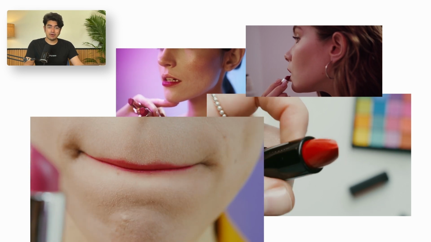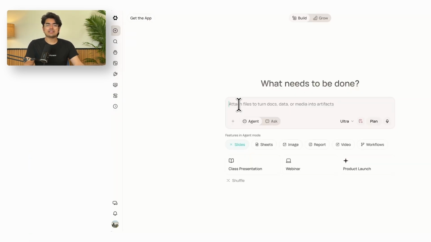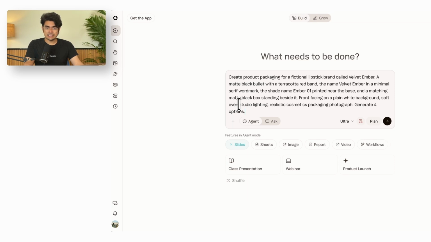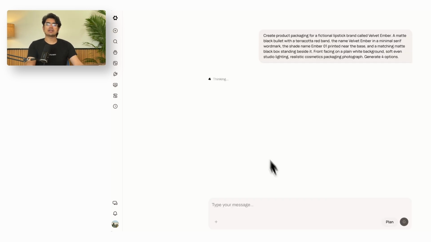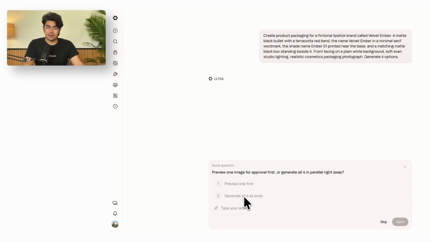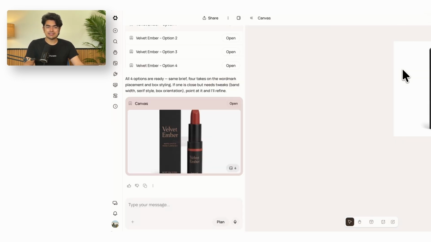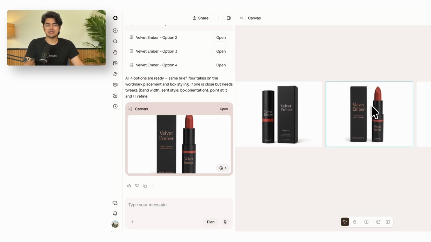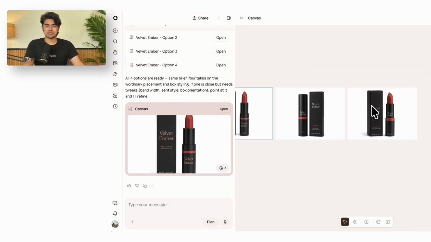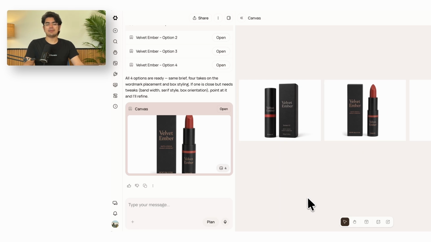4 steps. Step 1, create the product itself. There's no reference here, just a description written like a designer's brief. The bullet, the band, the word mark, the shade name, all on a plain white background. And the white background is on purpose because a white reference stays reusable everywhere. Your site, your ads, your listings. Okay, we got the 4 options and you pick the best one, and that image is now the brand.